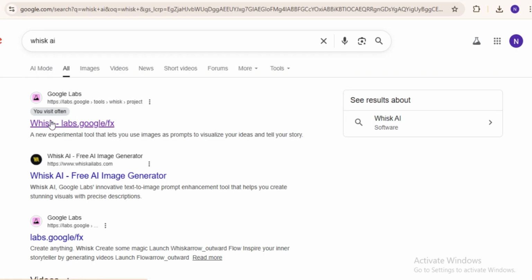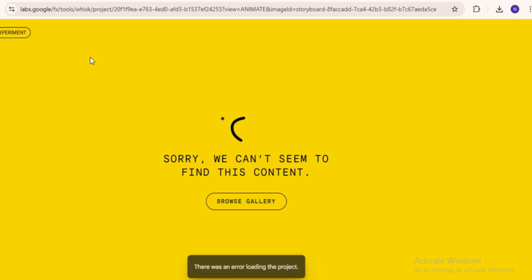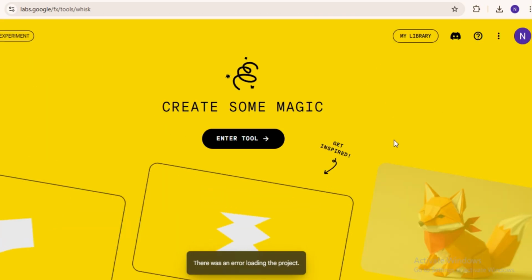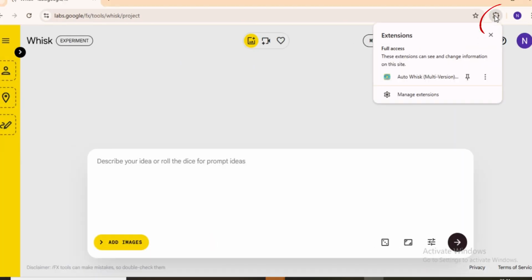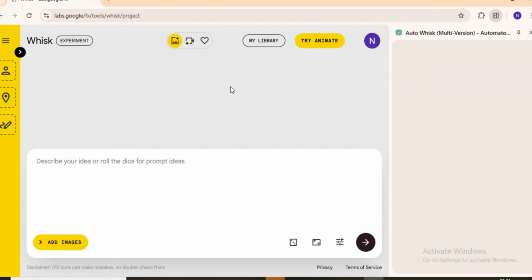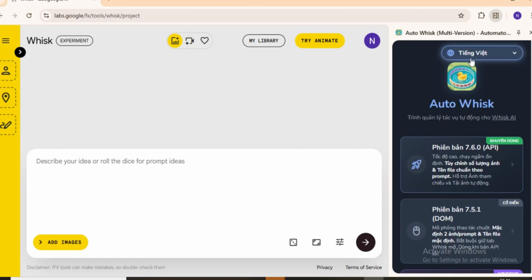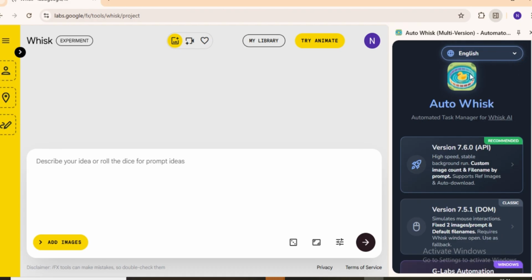Now that you have AutoWisk AI installed, the next step is to launch Whisk AI itself. Search for Whisk AI in your browser and sign in using your Google account. Once you're fully logged in, click on the extensions icon in your browser and select AutoWisk. This will open AutoWisk as an extension overlay on the Whisk AI platform. First, you may want to change the language settings to your preferred language, as the interface is currently in Vietnamese. For this tutorial, we'll be using English. Simply tap on the drop-down arrow to select your preferred language. I'll be choosing English for this guide.